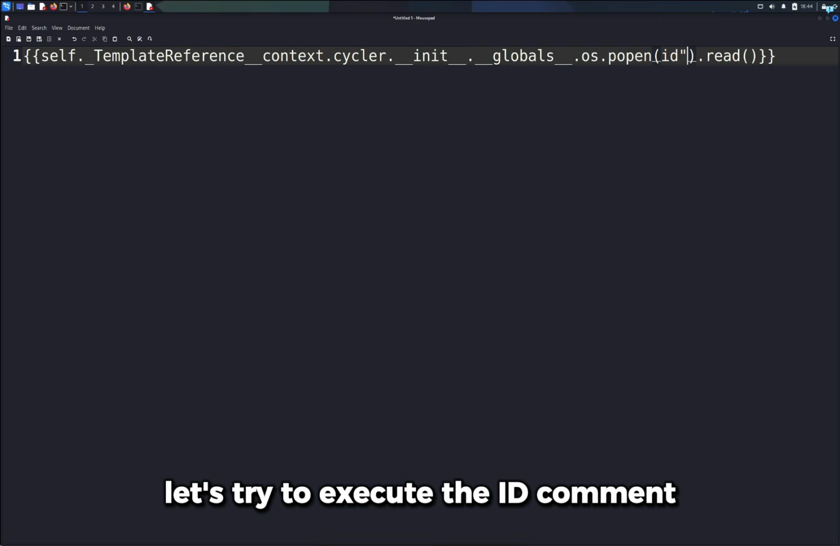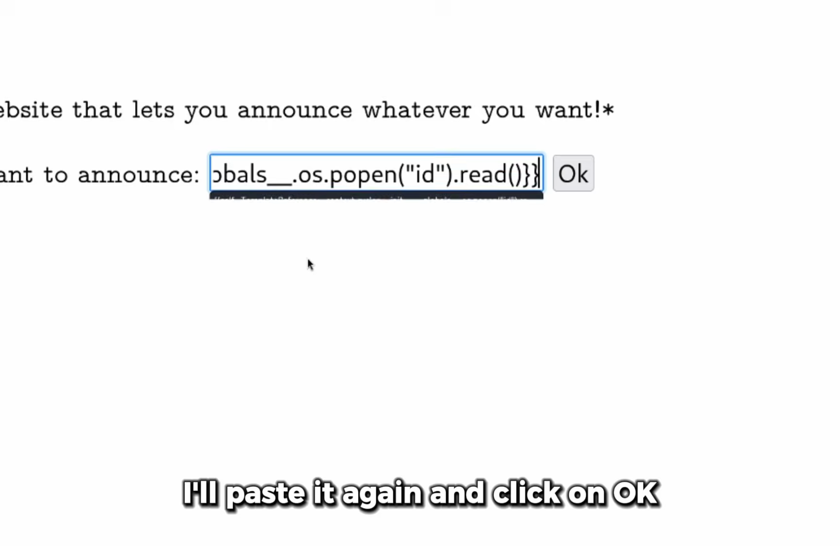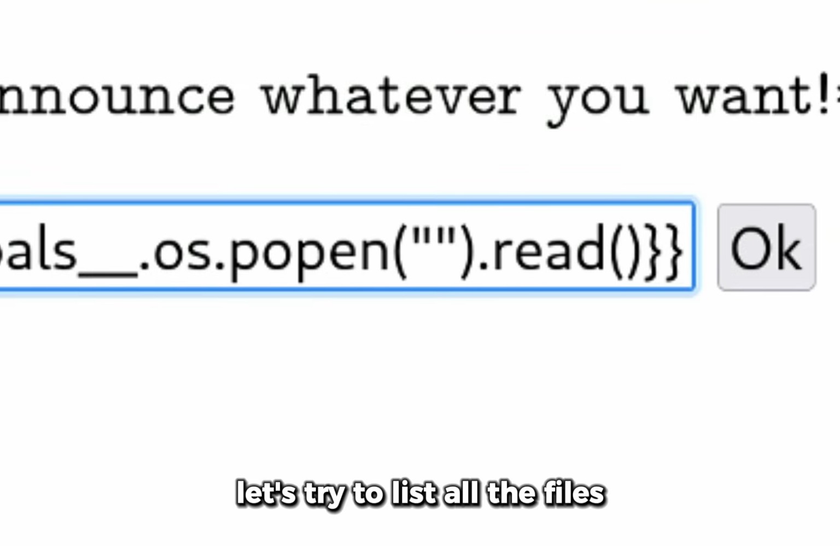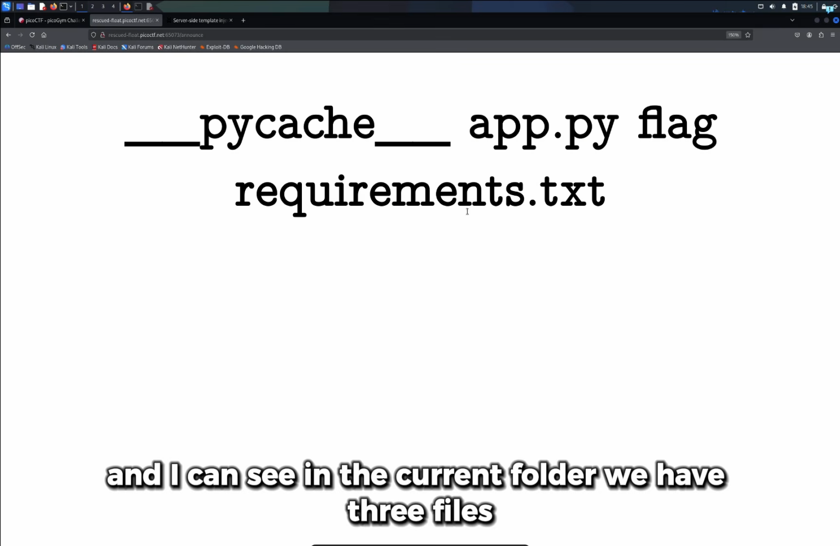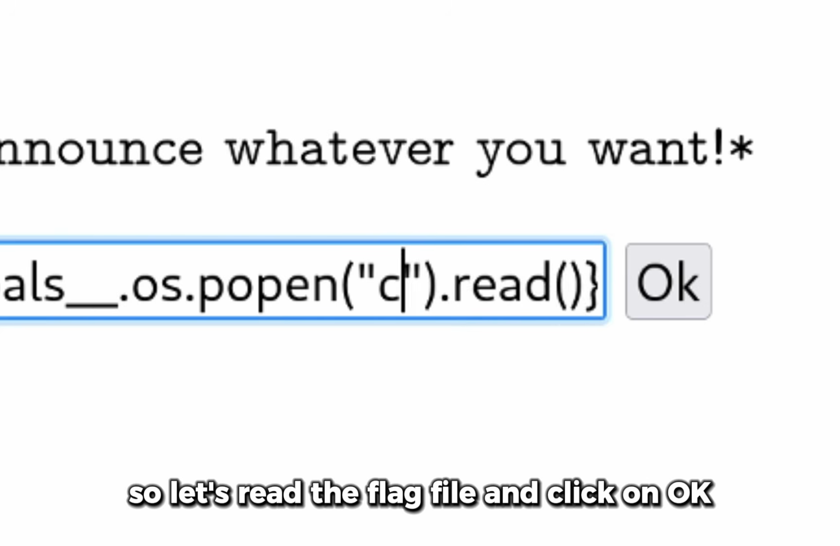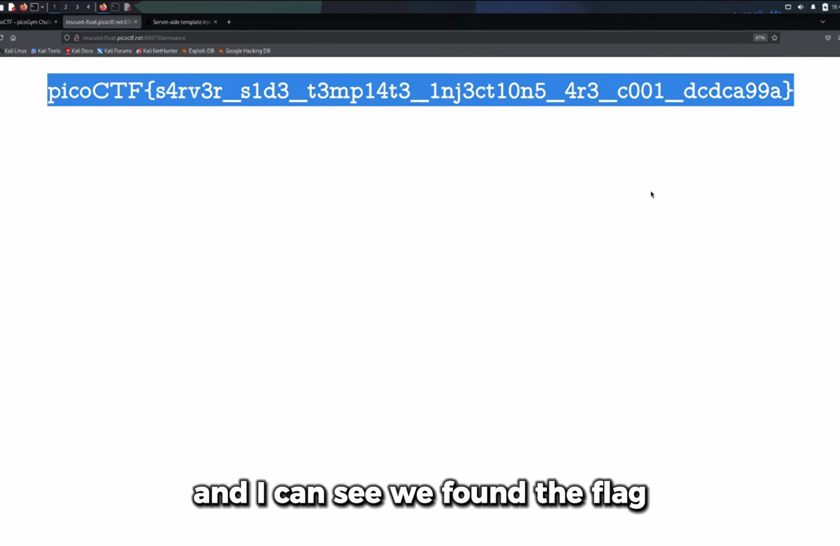Let's try to execute the ID command with double quotation and copy this. I'll paste it again and click on OK. Okay, now the ID command executed. Let's try to list all the files. And I can see in the current folder, we have 3 files. We also have the flag file inside this directory. So let's read the flag file and click on OK. And I can see we found the flag.